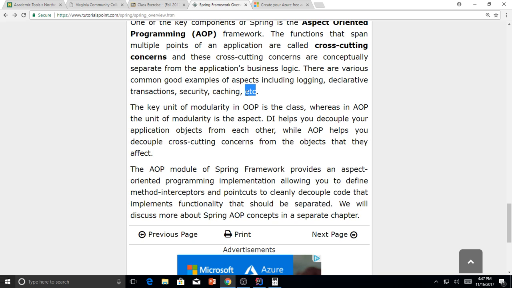So there are many aspects in an application in terms of business logic, right? Like when you do authentication, login, that's the security aspect. When you provide your credit card for a transaction, shopping cart, that's the transactions. And locking, you just want to log all the activity of the users, right? So those are aspects.